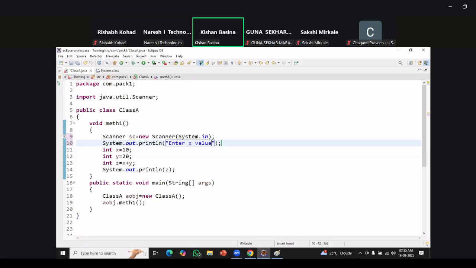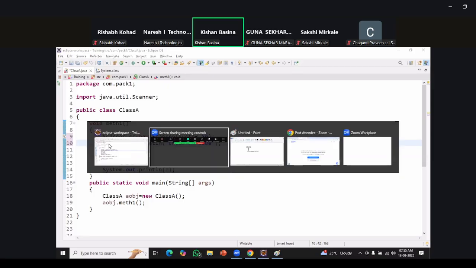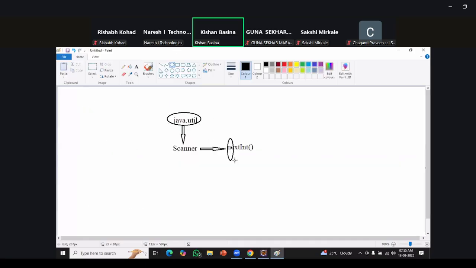Now I'm going to use a method. Which method will I be using? The nextInt method. What will this nextInt method do? Listen to this very clearly. The nextInt method will accept the integer value which we are giving, only an int value, and it will return exactly the same.